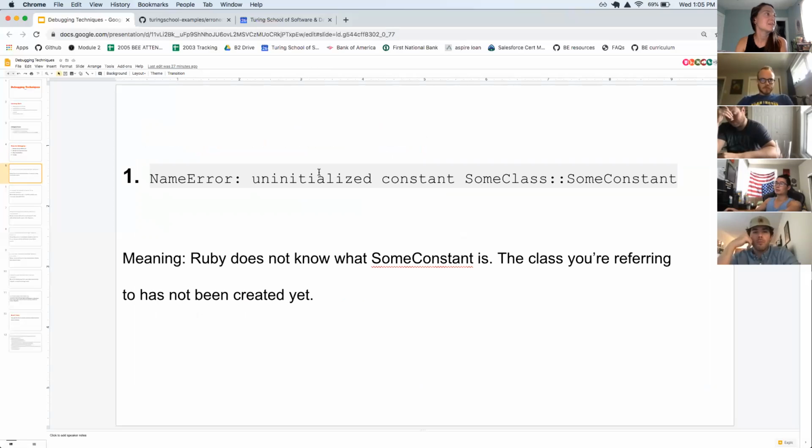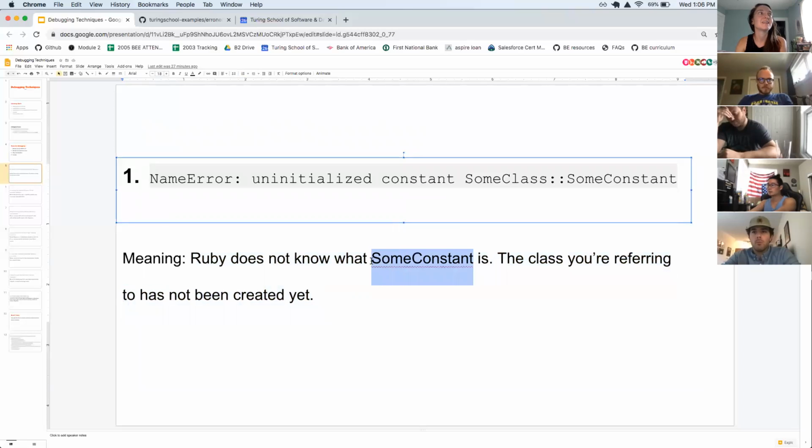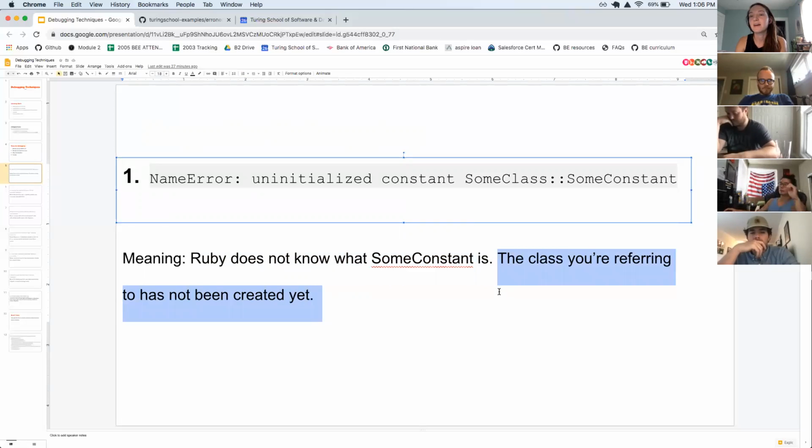So when you see something like this, this is the translation that I put here for you to first think about what might be the issue. Ruby does not know what some constant is. The class you're referring to has not been created. So you might get this if you've created a file for, let's say you had a dog class, and I feel like I've used that example quite a lot. You had a dog class and you didn't actually define a class in there. So that hasn't been defined. You're trying to refer to a class that you actually haven't defined yet.